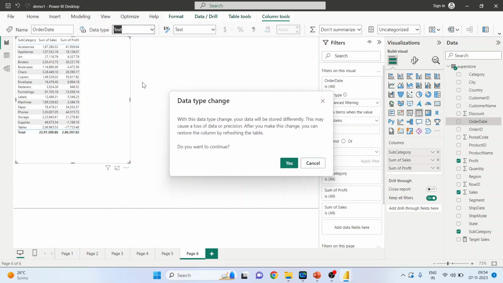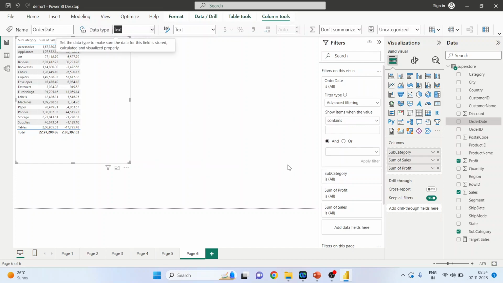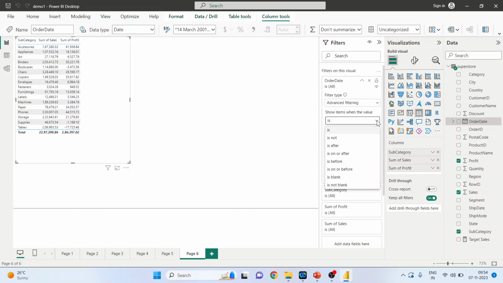Click here. Yes. See the changes? Now, go here and activate is on or before.